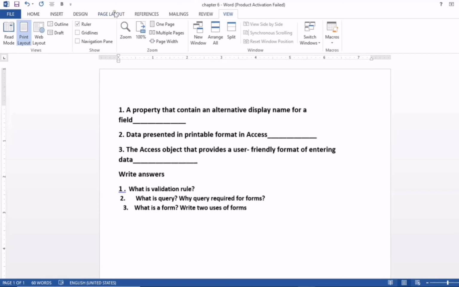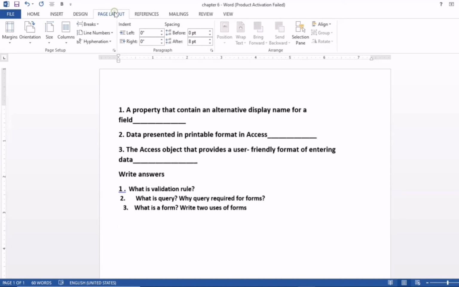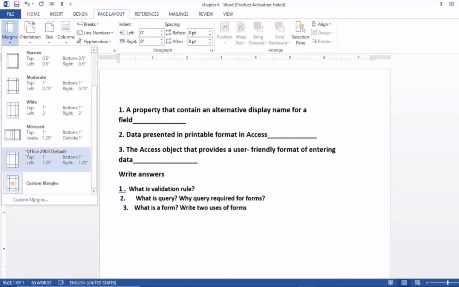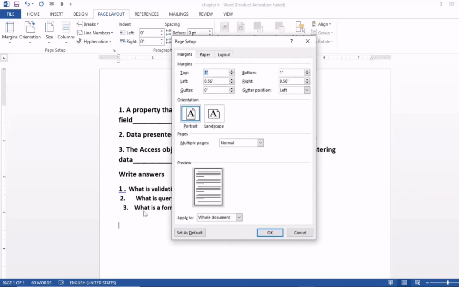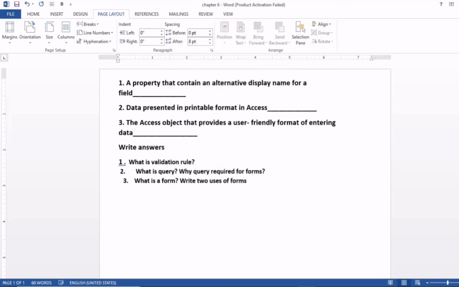Another method is to go to page layout again, margins, and click on custom margins, and here you can see margins. You can write any number here. For example, this time this is 1. You can write a decimal from your computer, suppose you write 0.25. Okay, and you can see the size decreases.